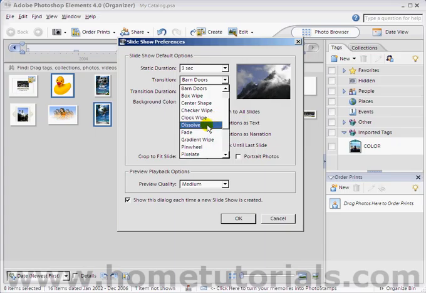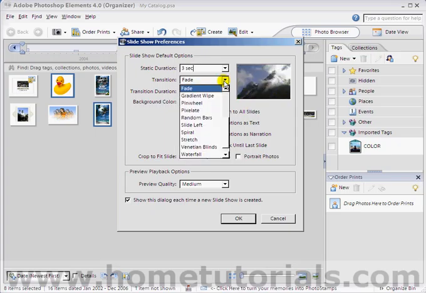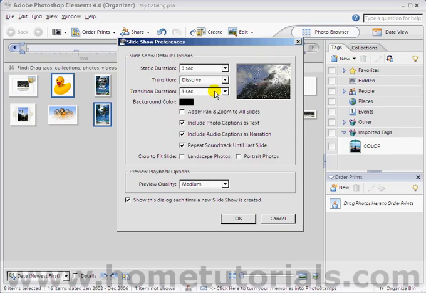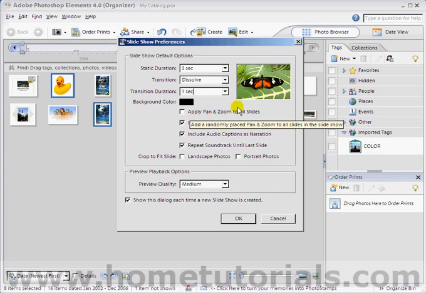Clock wipe, dissolve. See, that's the one I was picturing, not pixelate. I like dissolve. Fade should be similar, but not as pixelated. Yeah. I'm going to do dissolve. How long does it take to dissolve? That's the transition duration. I like 1 second. You can customize it if you want.